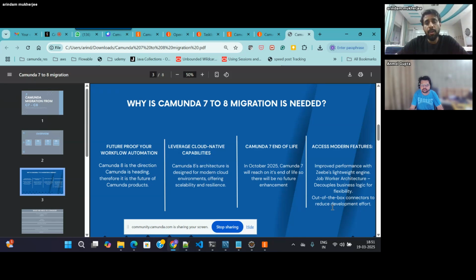So these are a couple of things. I'll not say these, only 4 points are there. We can list down at least 20 more points. Couple of points which I'm discussing here, which take us towards Camunda 8 migration. Any question from this?